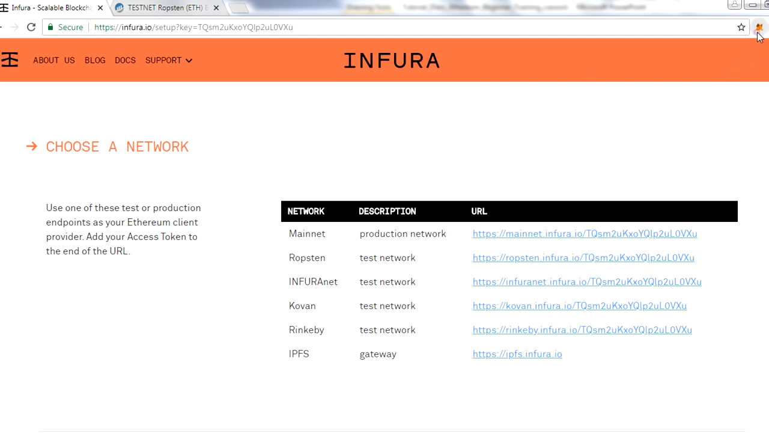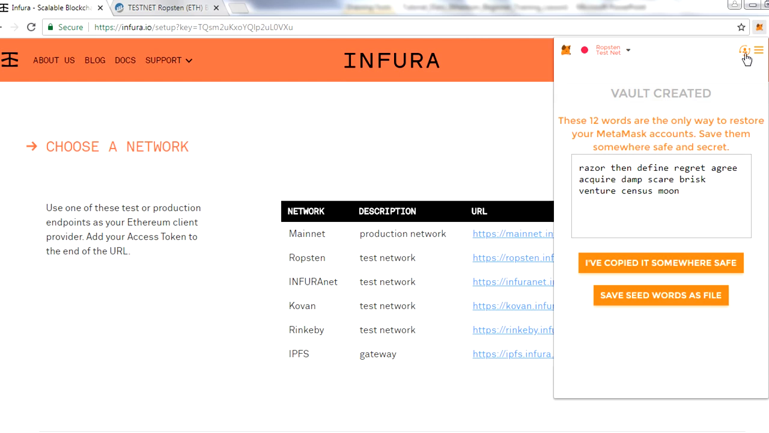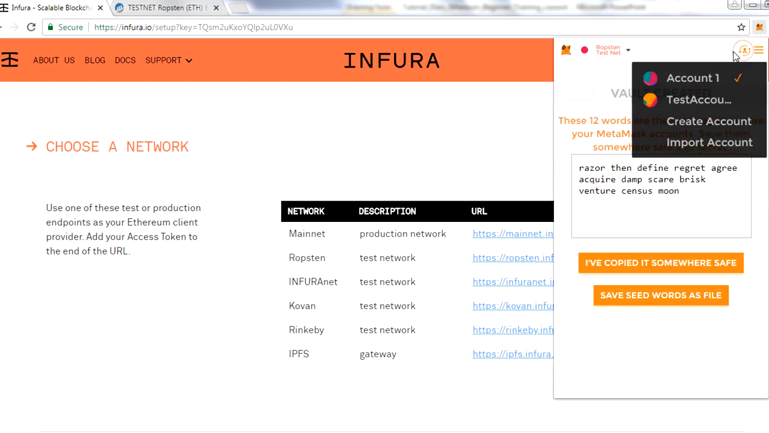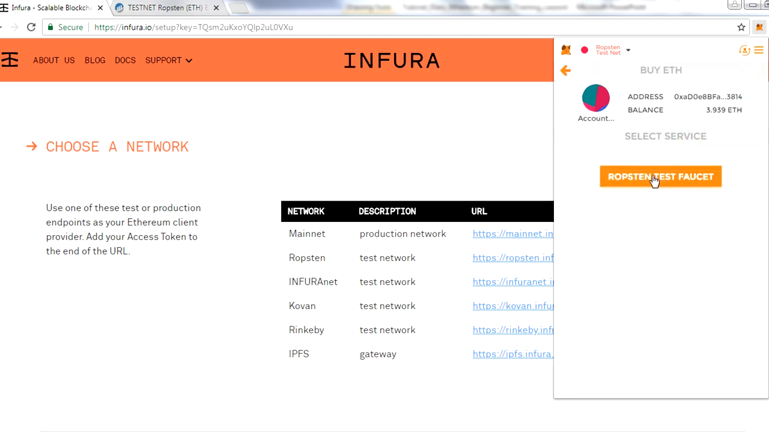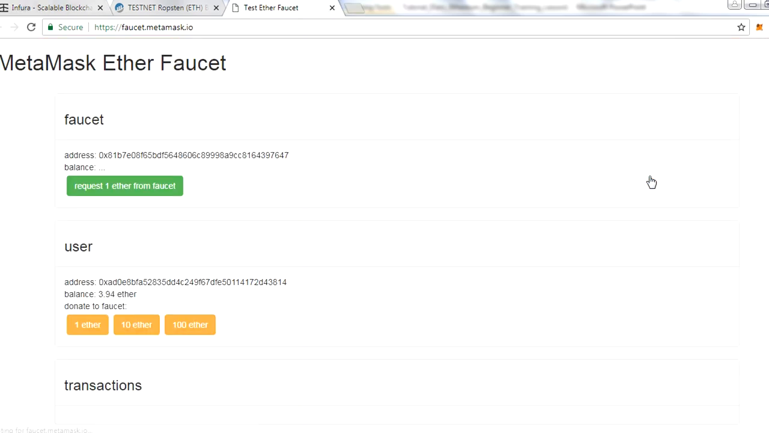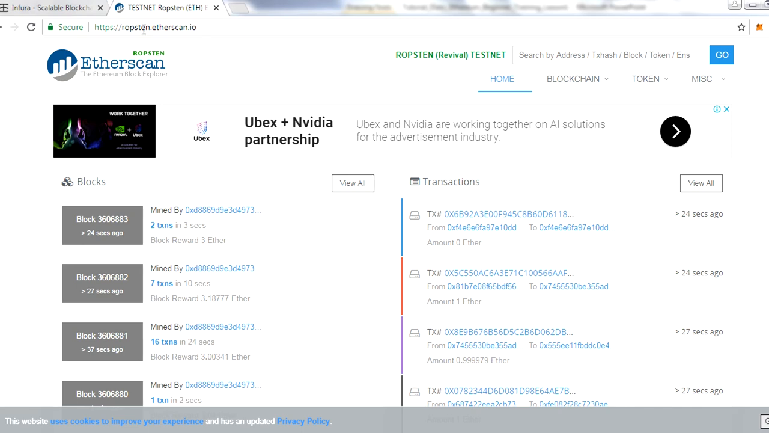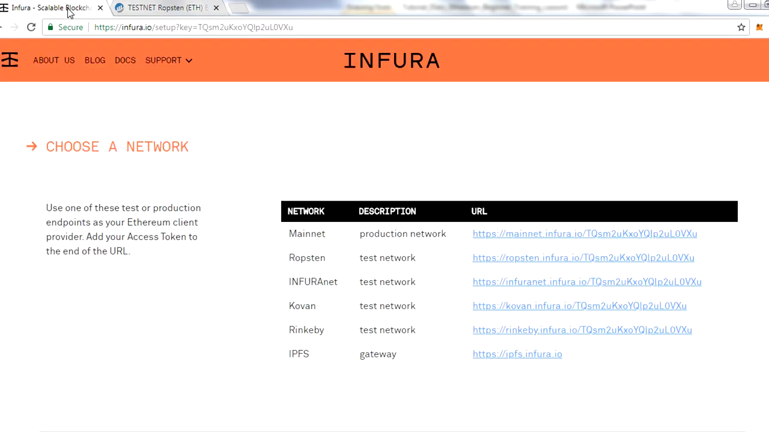And one thing, you also have to make sure that your account has sufficient balance. Okay, let me say I have copied it somewhere safe. Now I already have almost 4 ethers here. In case you don't have any ethers here, you can click on buy and go to this URL, and you can request one more ether. But I already have ether, so we can skip that for now. And now let's move to the next step.